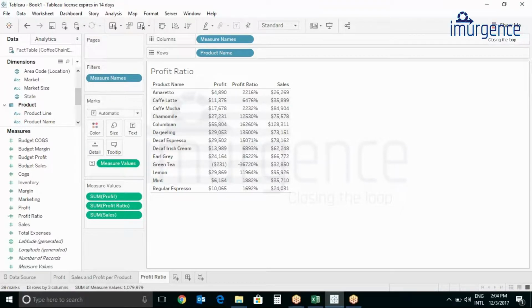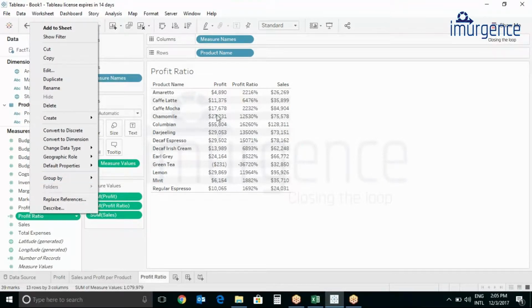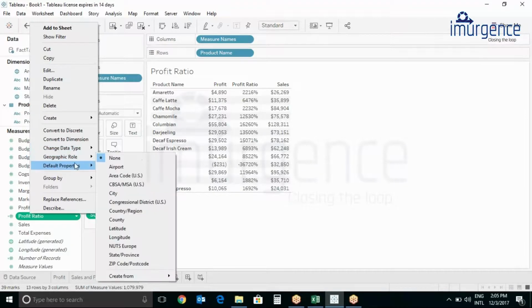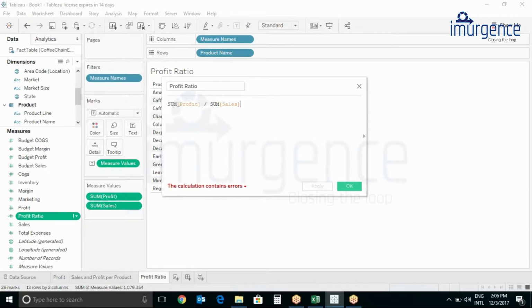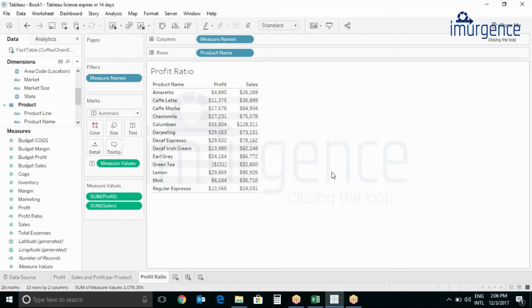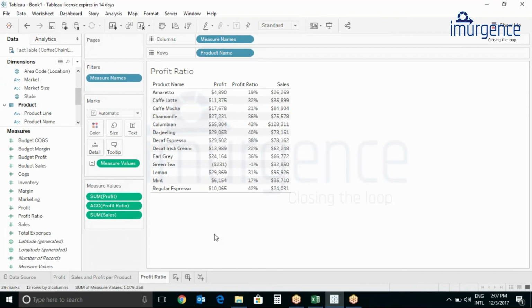Possibly an incorrect formula. Right-click on the Profit Ratio calculated field and click on Edit. Change the formula to Sum of Profit divided by Sum of Sales. Apply and say OK. We will now add it by double-clicking on the calculated field. This is how we have got the profit ratio.